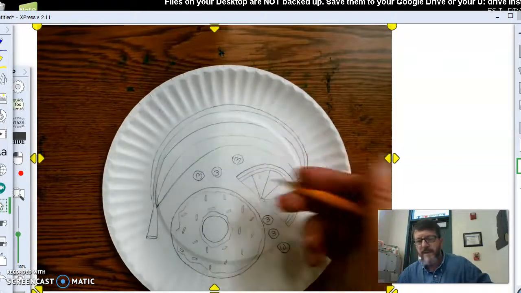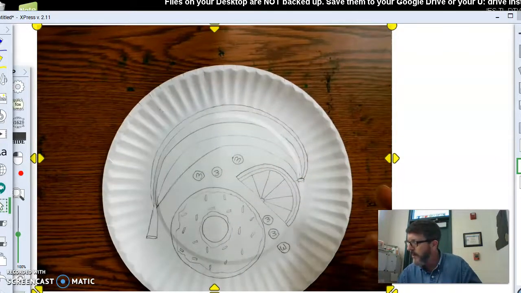And of course, after you draw it in pencil, then you can color it in with some crayons or markers or whatever you have to color with.